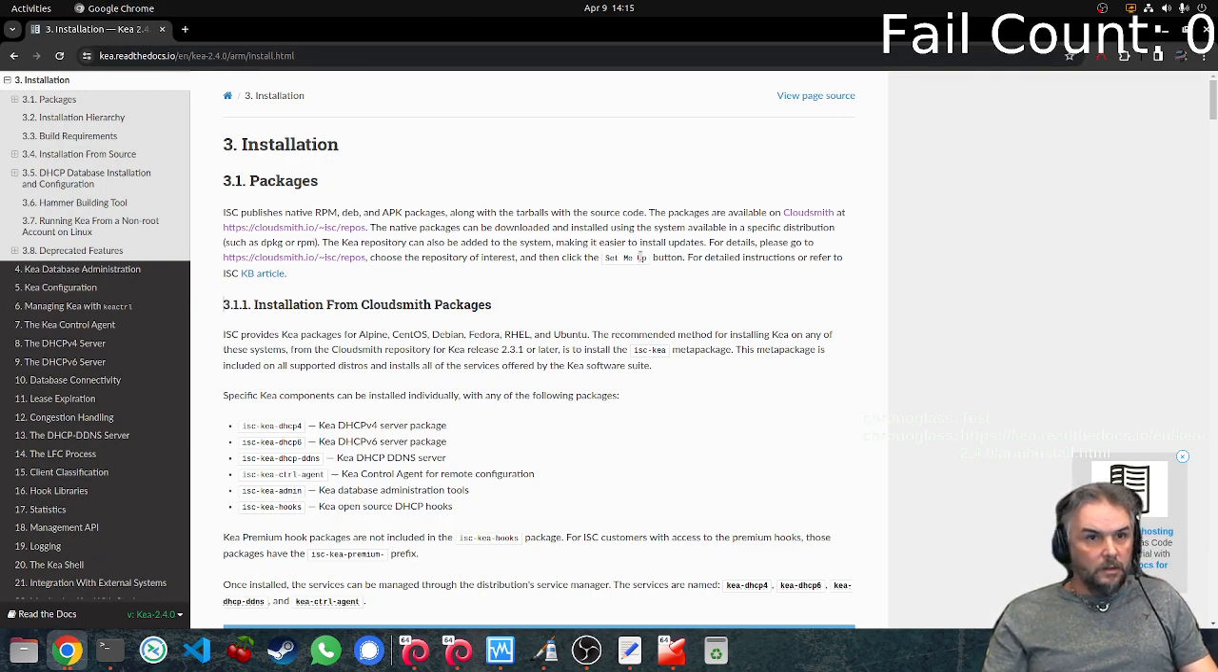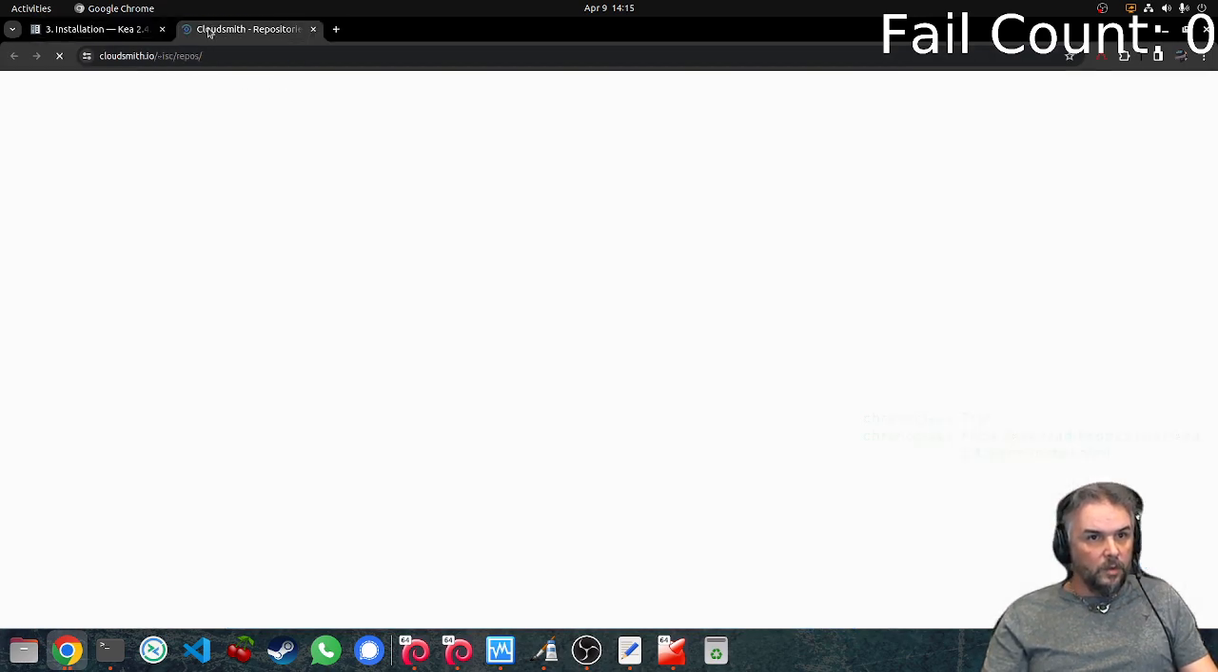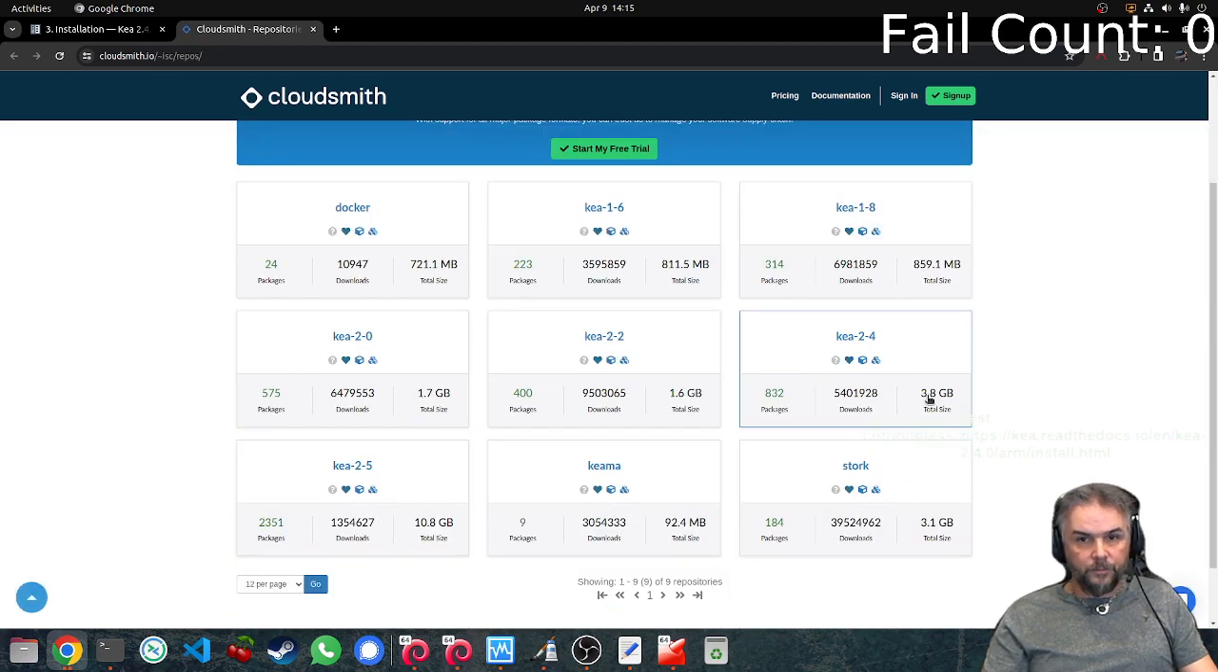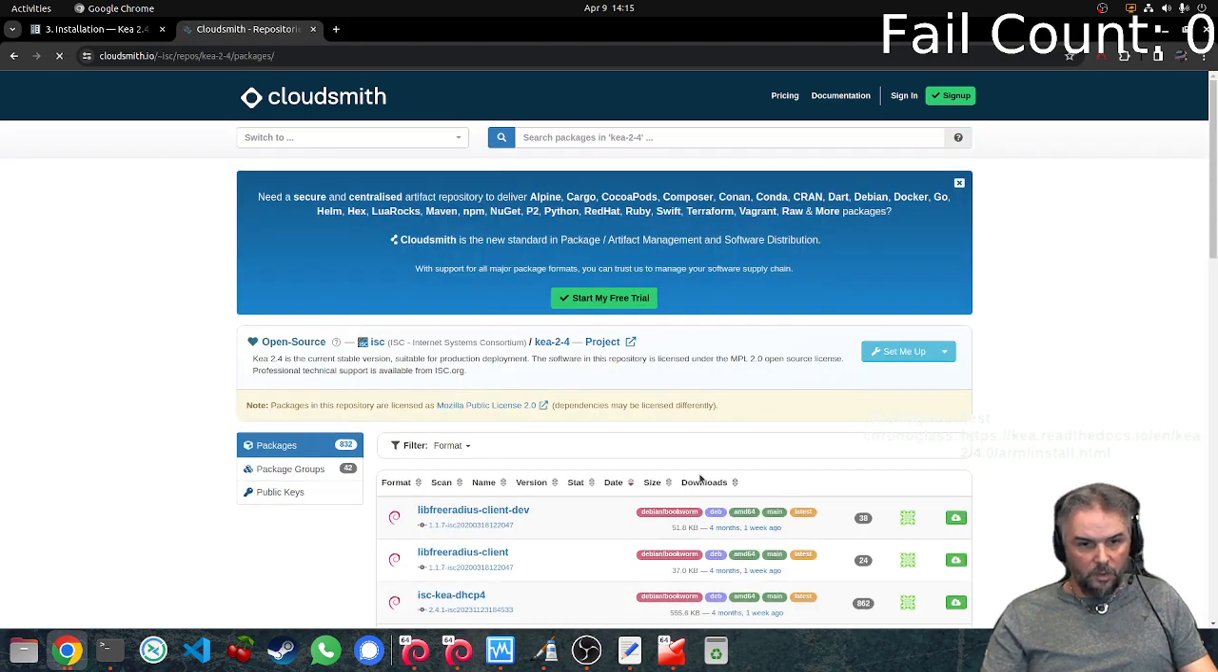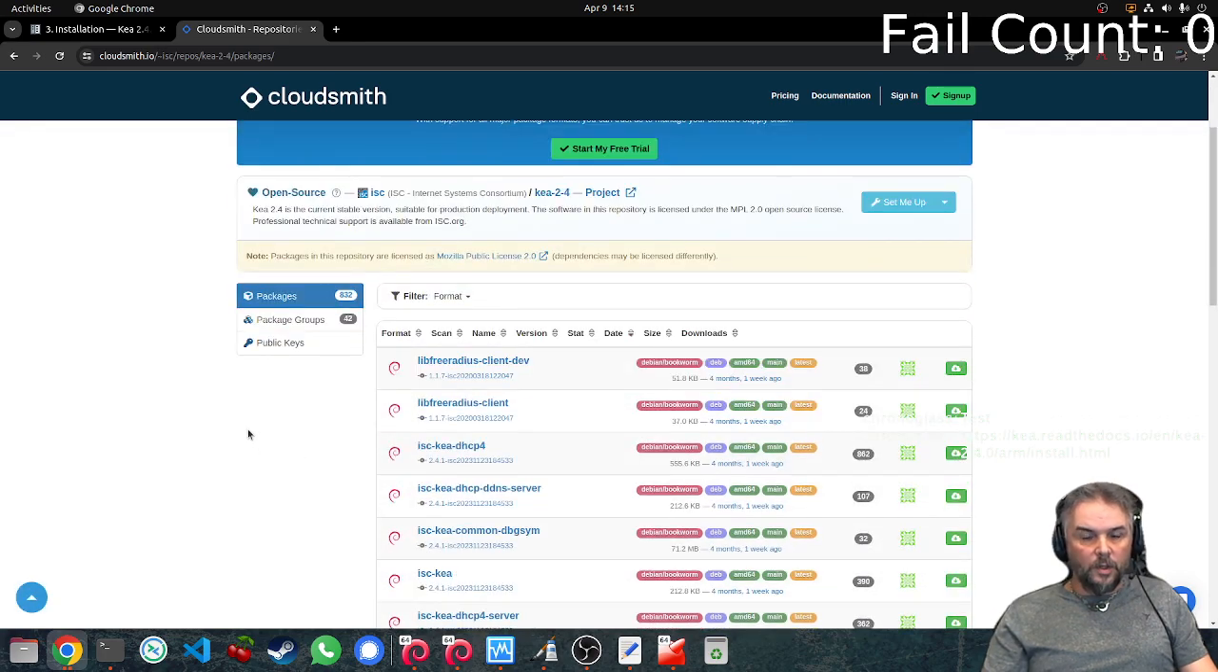All right, now where was we? We were here. So step one is we've got to add the repos. So we're going to do 2-4. 2-5 is apparently the development version, which I don't want any XZ action going on over here. So we're going to go with something that is current stable. No bleeding edge.